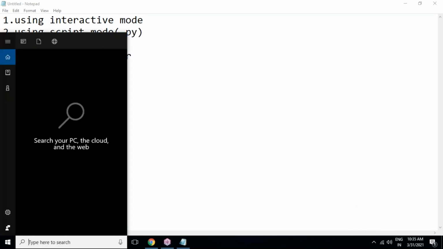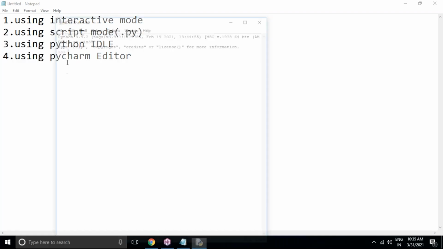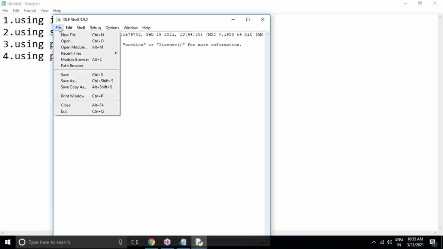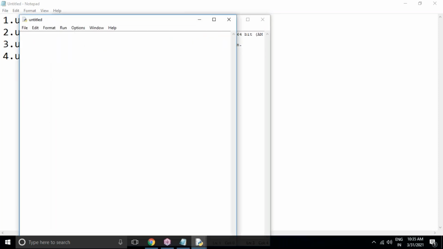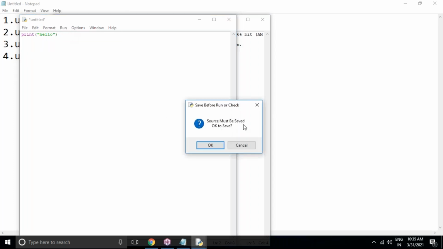Let's flip to Python IDLE now. Instead of writing script here, you can create a new file. Here also you can prepare a new file. Any file, I'm just writing print hello. Then if you want to run this, you must save before running. Even without saving, I'm just going to run this, run module. And you can see, source must be saved, okay to save.